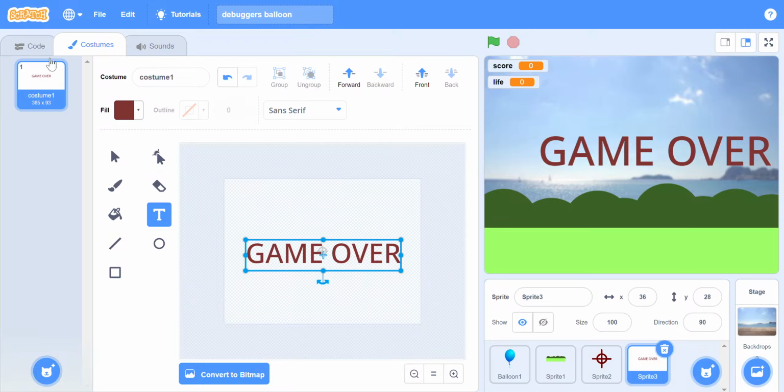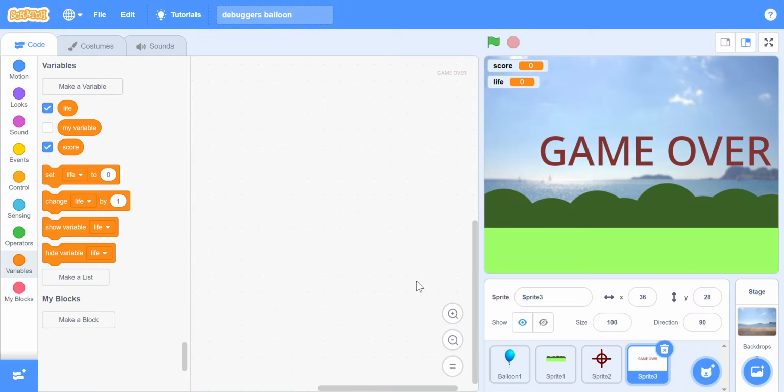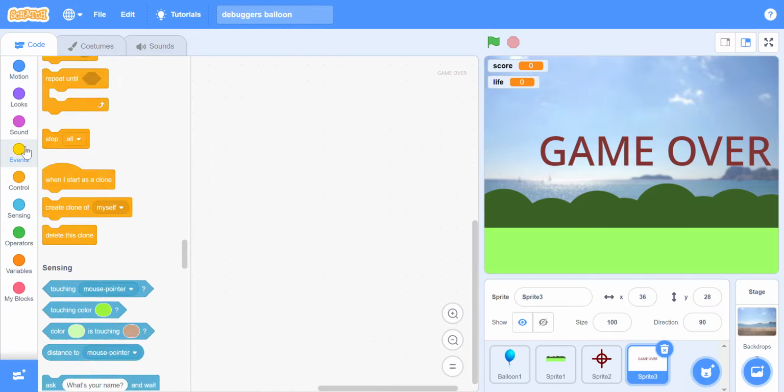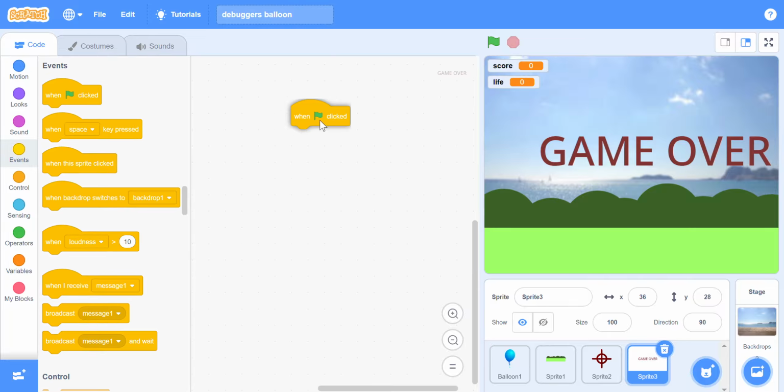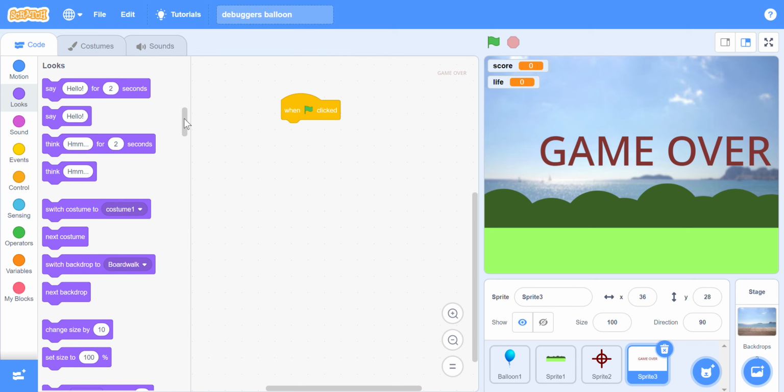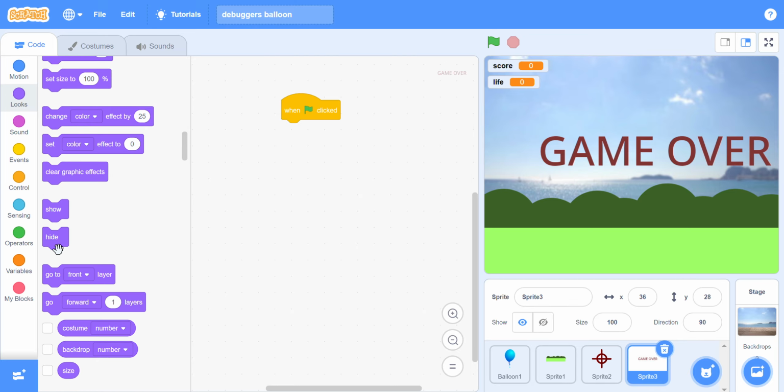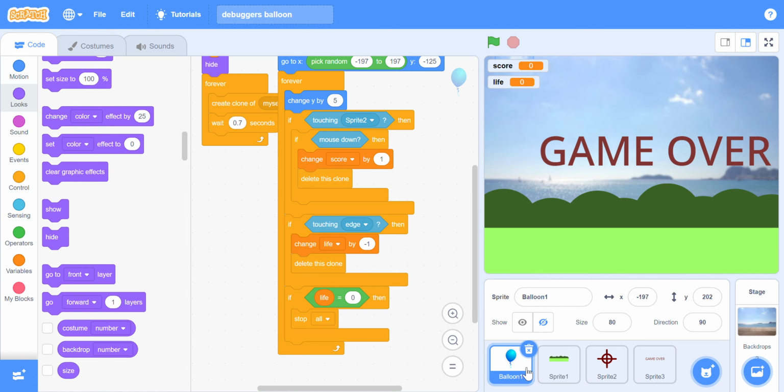Okay, so let's go back to code. When the game starts, when the green flag is clicked, I'm going to have under looks, it's going to be hiding. Hide. Our time is very fast spent. I actually want this class to be more than 10 minutes. So very quickly go back to balloon.